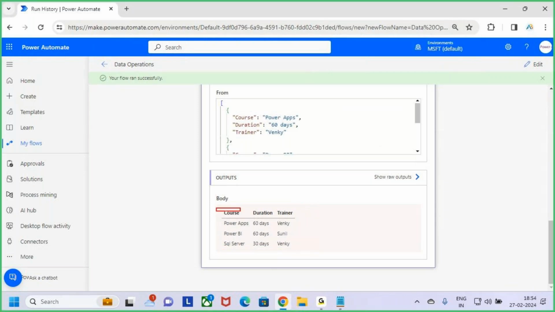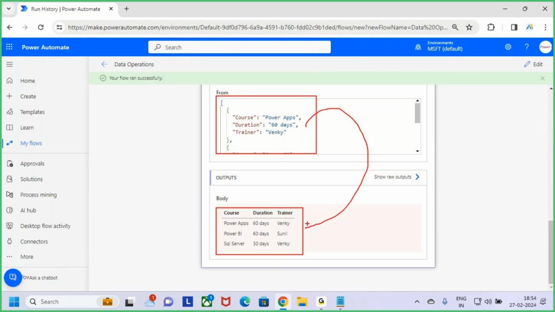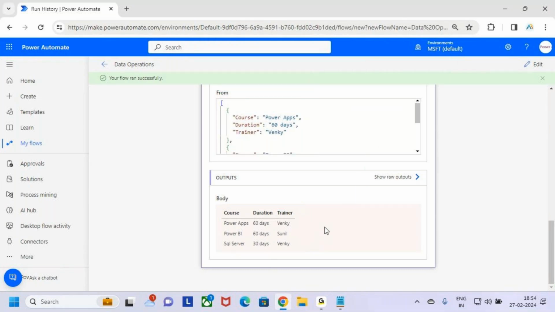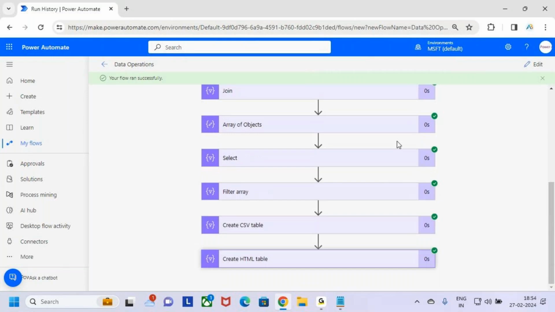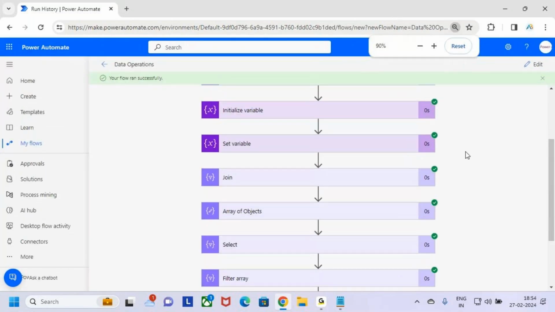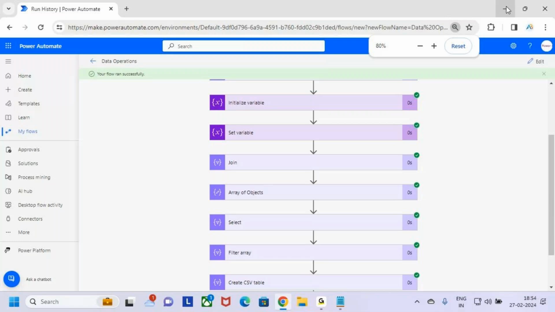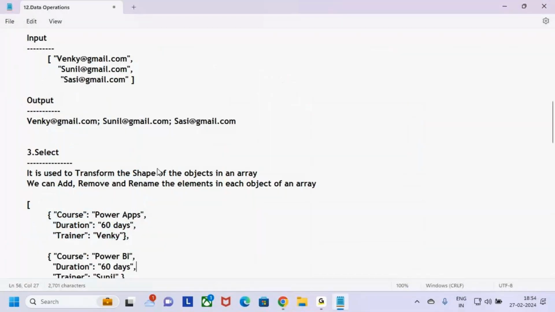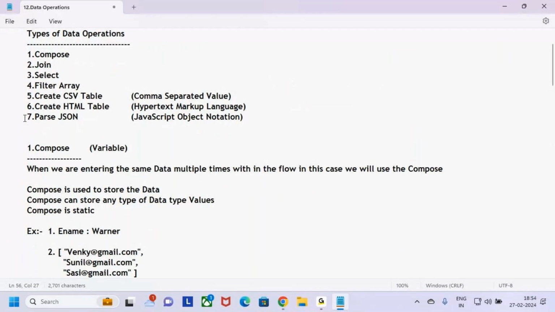So this is the header: course, duration, and trainer, and this is the data. So I'm converting the data in the array into what format? Into tabular format, that is HTML tables. So if you want to convert the array of objects into an HTML table, then go and use Create HTML table. And finally, there is one more data operation.